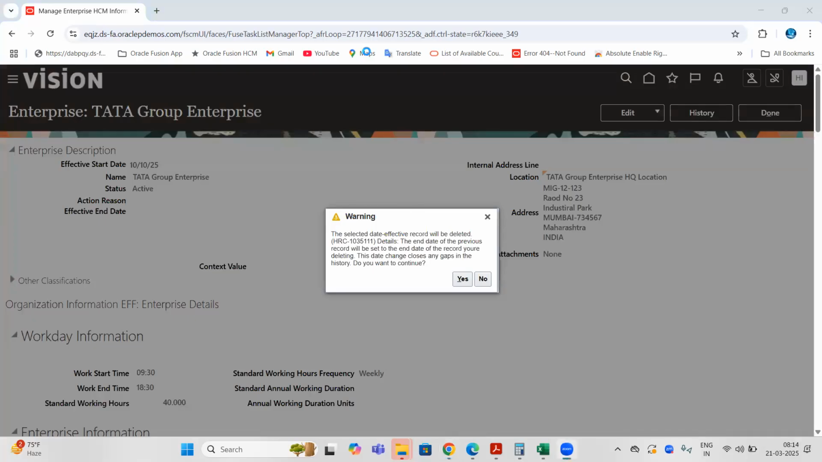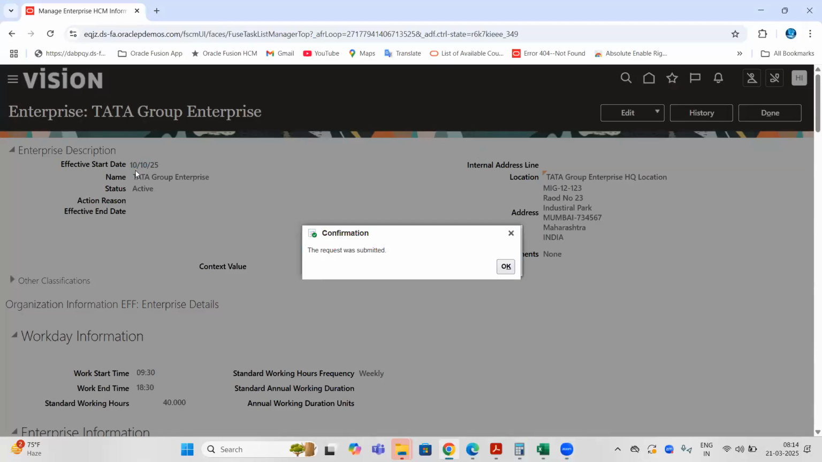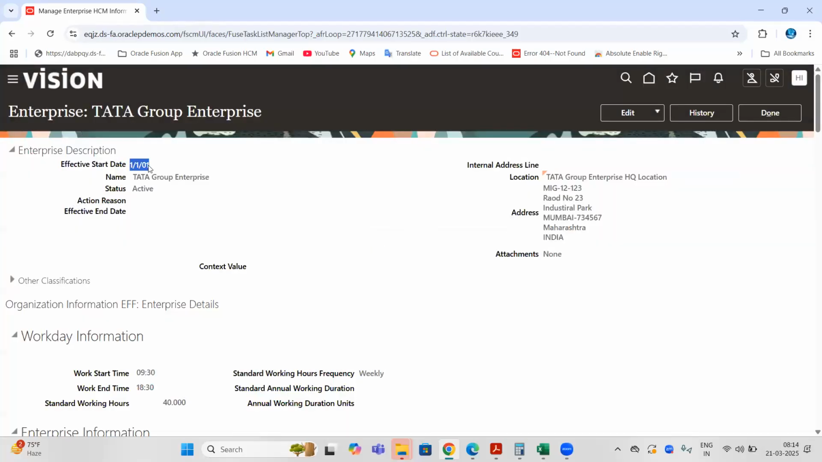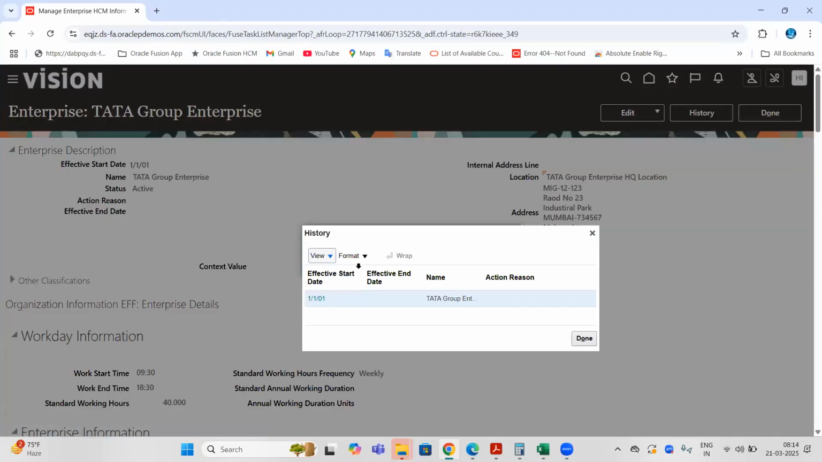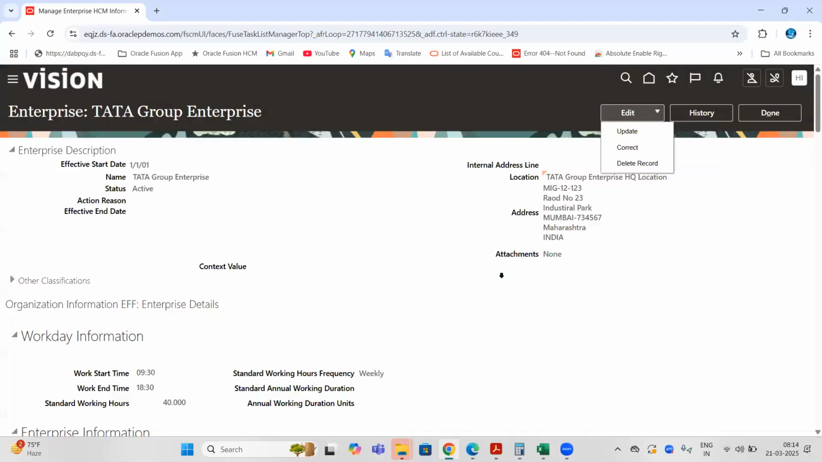Click on yes. So now see, the date effective split that we updated will be deleted. The old one will be restored here. See 1-1-2001, the effective end date is cleared for that. If I go to history also, the latest update that I did is deleted. Only whatever is there from the beginning, we can check. So that is the difference between the correct, update, delete record functionalities and the history button.